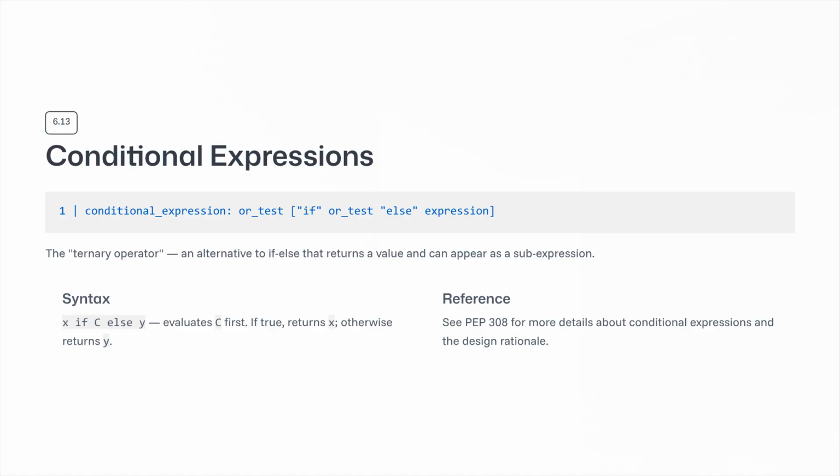The other branch is never evaluated. Reference: see PEP 308 for the design rationale. The key thing, it's an expression, not a statement, so it can appear anywhere a value is valid, inside a list comprehension, an f-string, a function argument, anywhere.